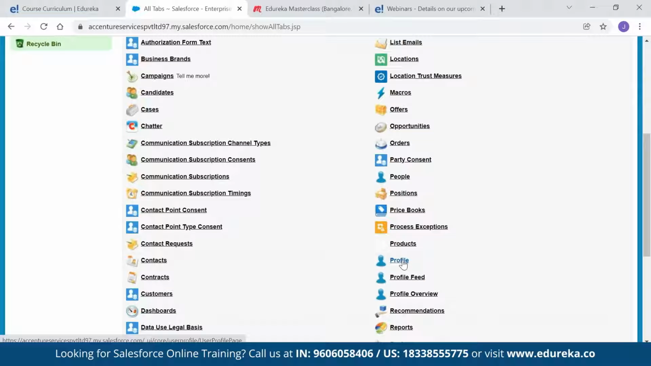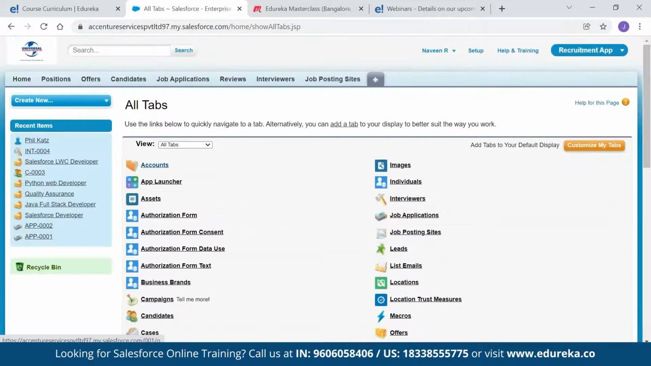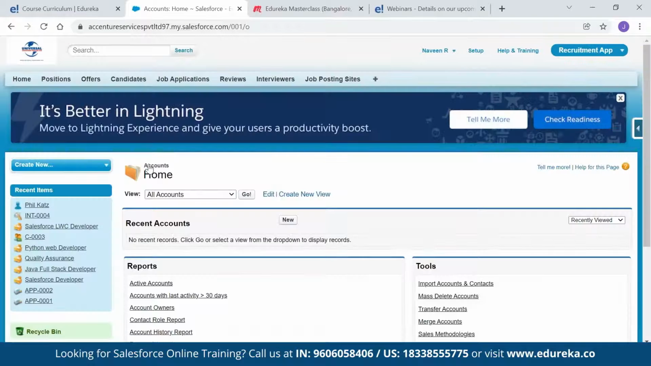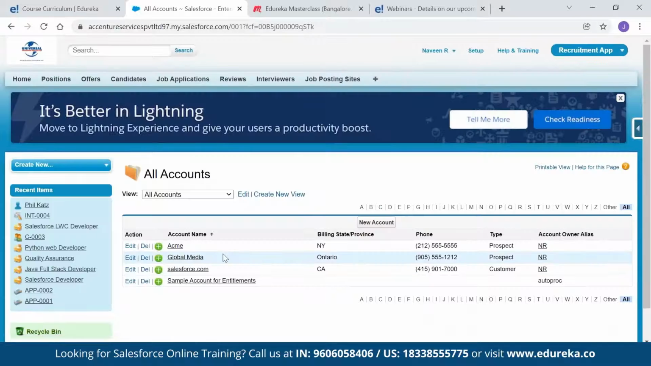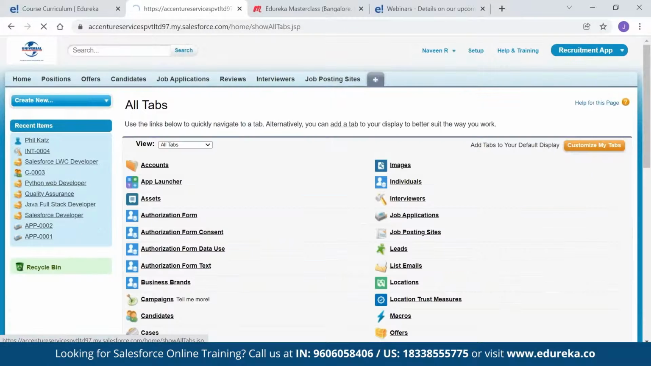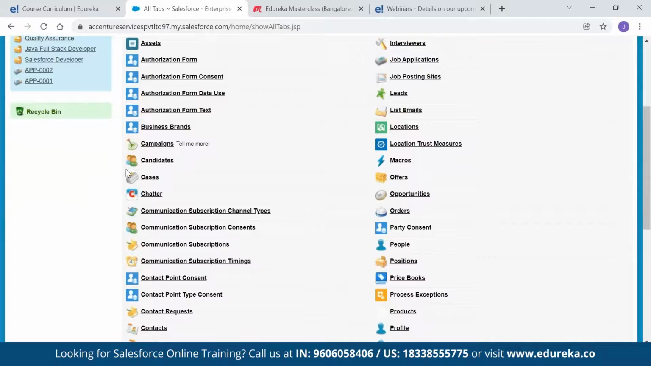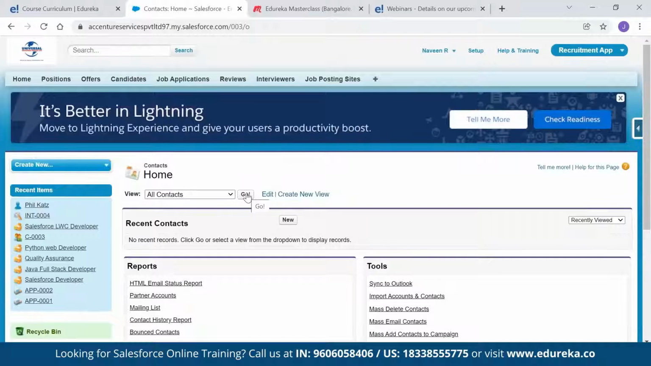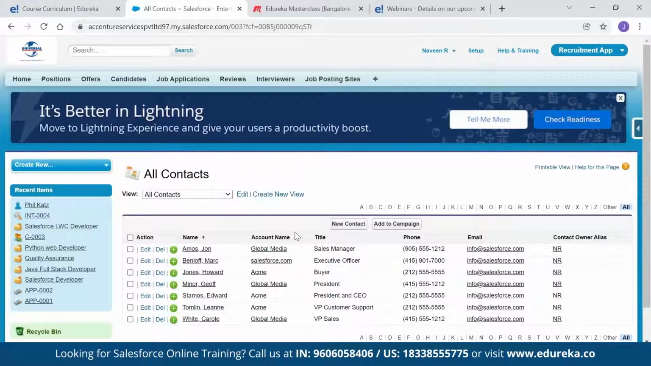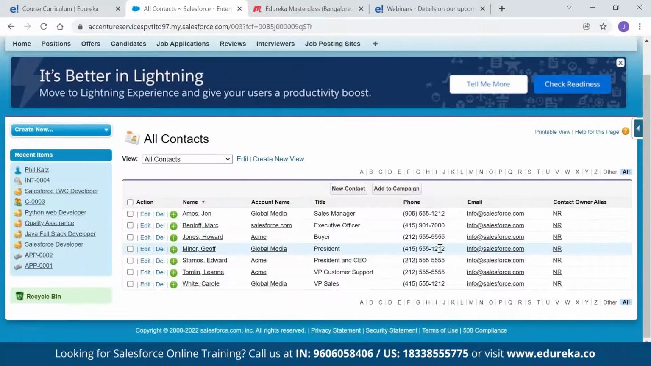For example, account tabs will show you the list of records. Now let us say I'll click on this list of accounts in the Salesforce. Let me click on all accounts and go. Can you see the accounts? I have only 4 accounts. And if I click on contacts, I can see the contact information. If I click on all contacts and click on go, I'll be able to see all the information.